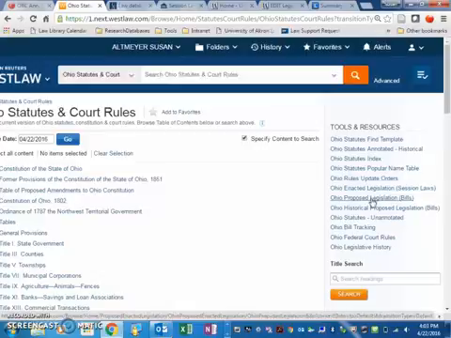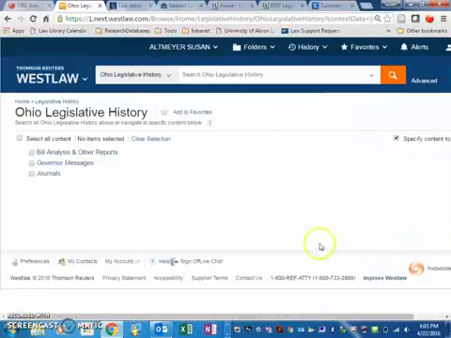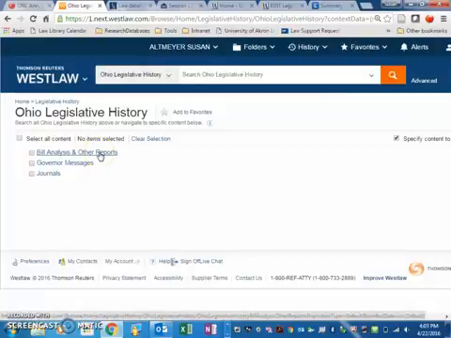We also have proposed legislation bills, which you can search. Historical bills, I believe, go back to 2005. Bill tracking, which contains histories of the bills. And if you click on Ohio legislative history, we see here LSC analysis, which goes back to 1997, governor's message, and House and Senate journals.